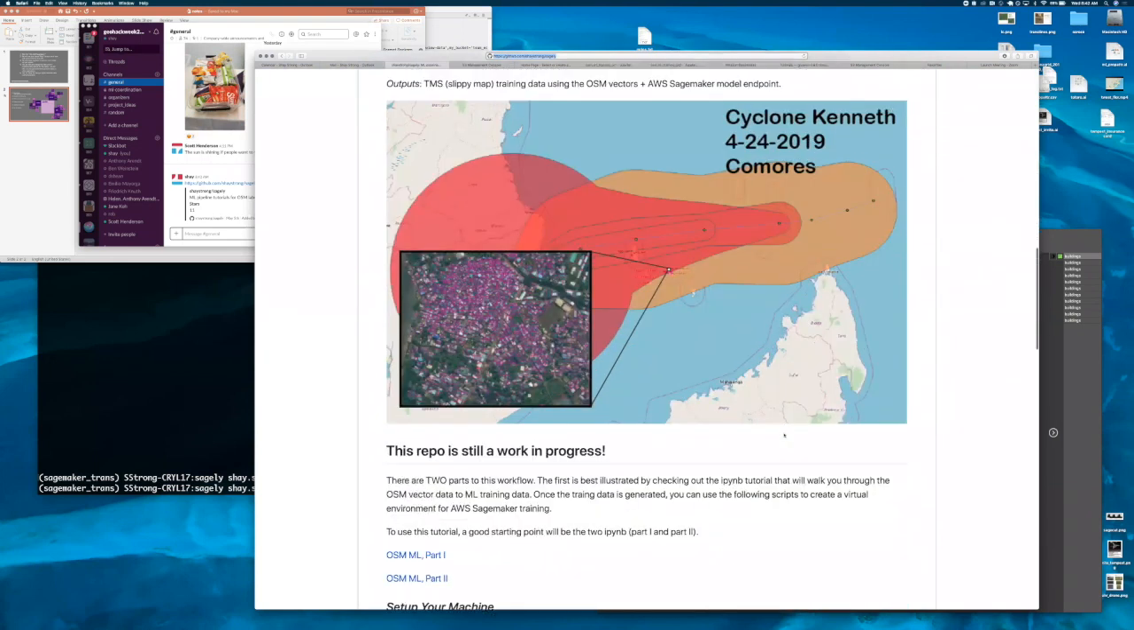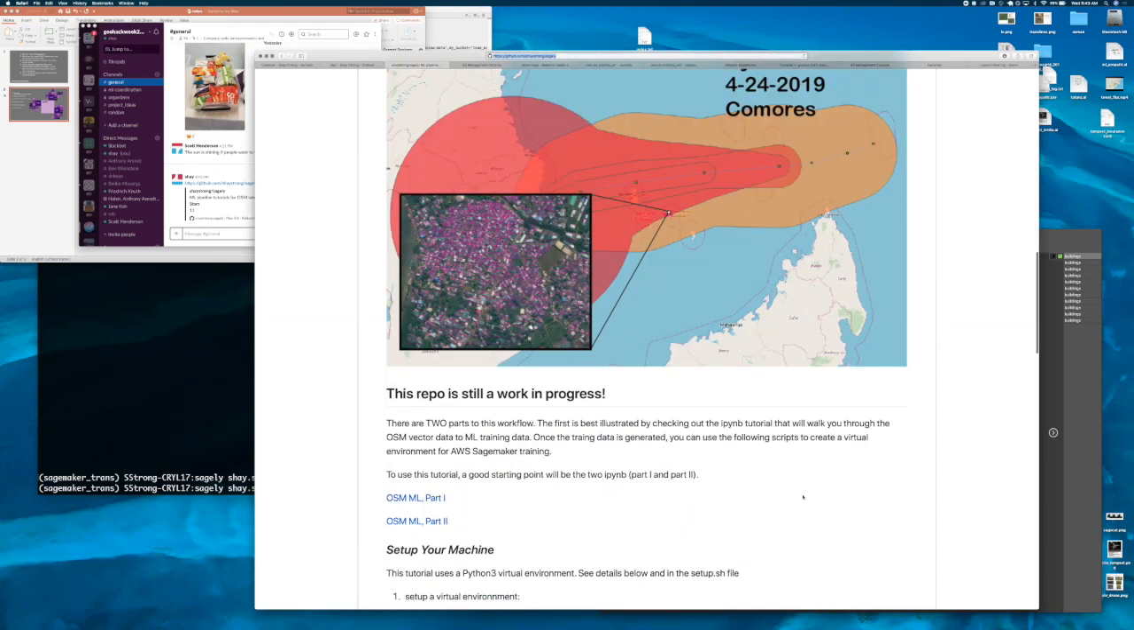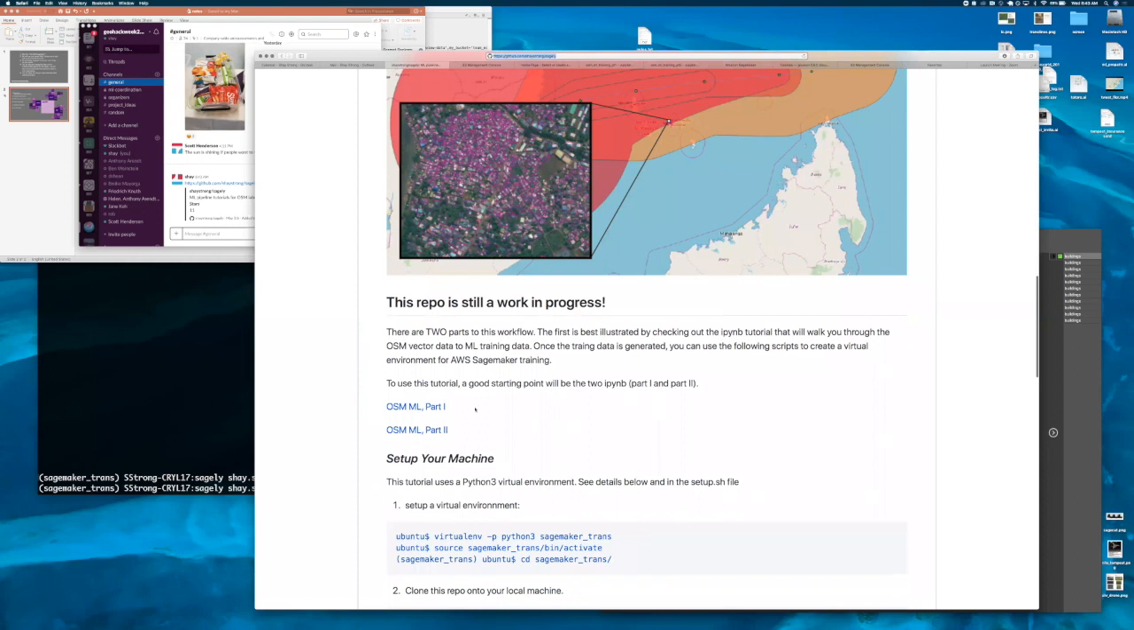We're going to specifically be focusing on this HOT OSM data set that was developed through Cyclone Kenneth that happened in April. This is not, of course, the same location that you guys are working on Monday, but it's very much similar. We're going to be pulling the building footprints, and we're going to use that in combination with some Vivid Globe, also called Maxar, imagery to create a training data set. There's two parts we're going to go through. Part one is strictly about creating the training data, and part two is the model application.